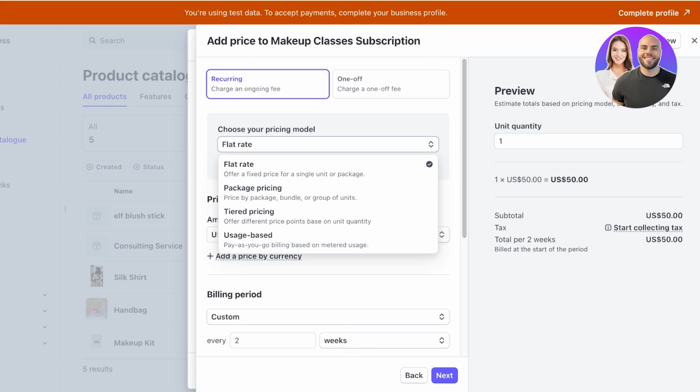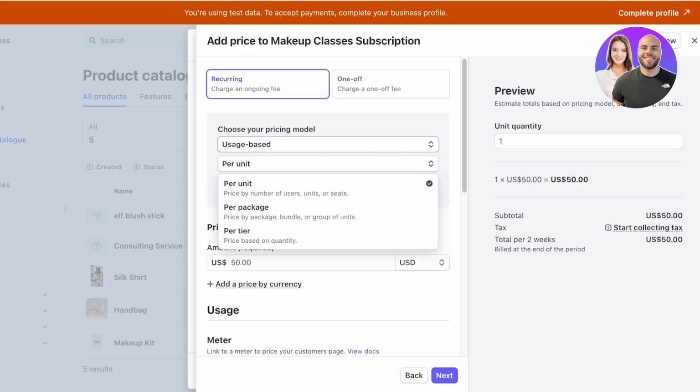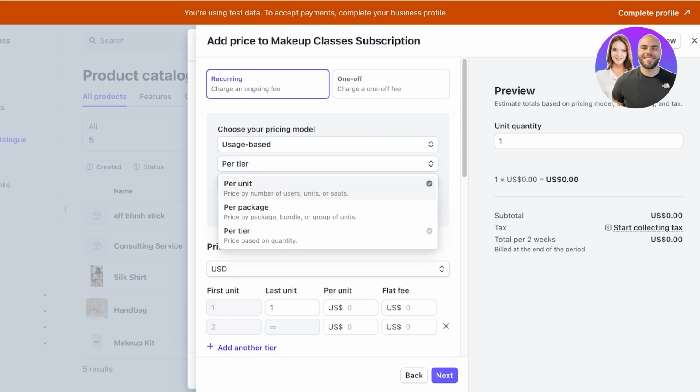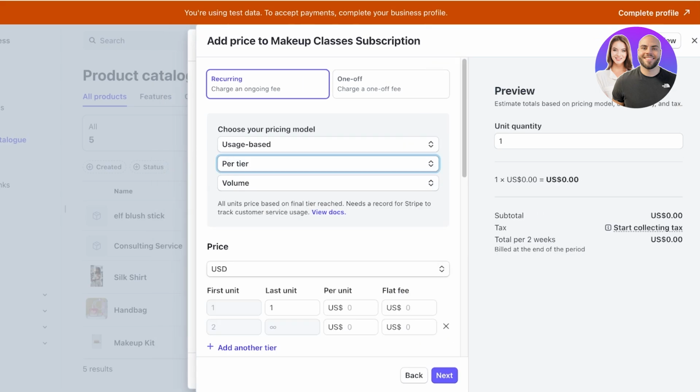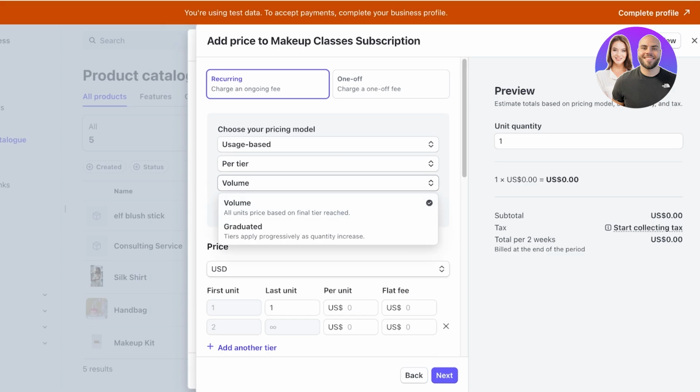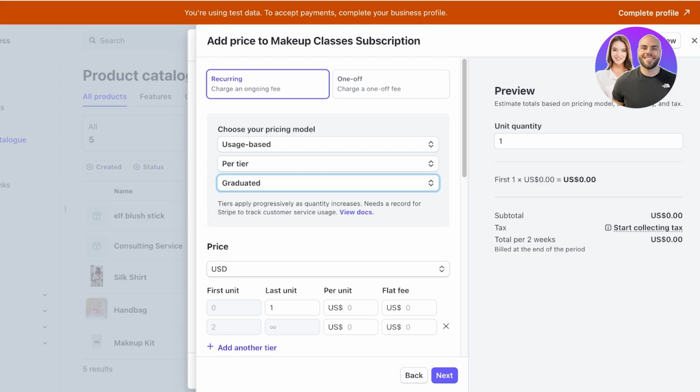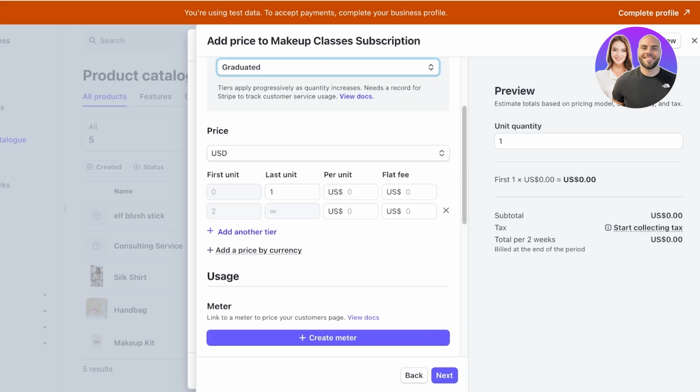So based on the quantity that they are purchasing, they can pay as they go. Then you have usage pricing, which is based upon the number of classes someone takes. So let's say that based upon the package or the tier that they are in, they can pay more or less. So let's say for tiers, which means that if you take 3 of my classes, the next 3 are going to be discounted. So on and so forth, you can add different tiers.